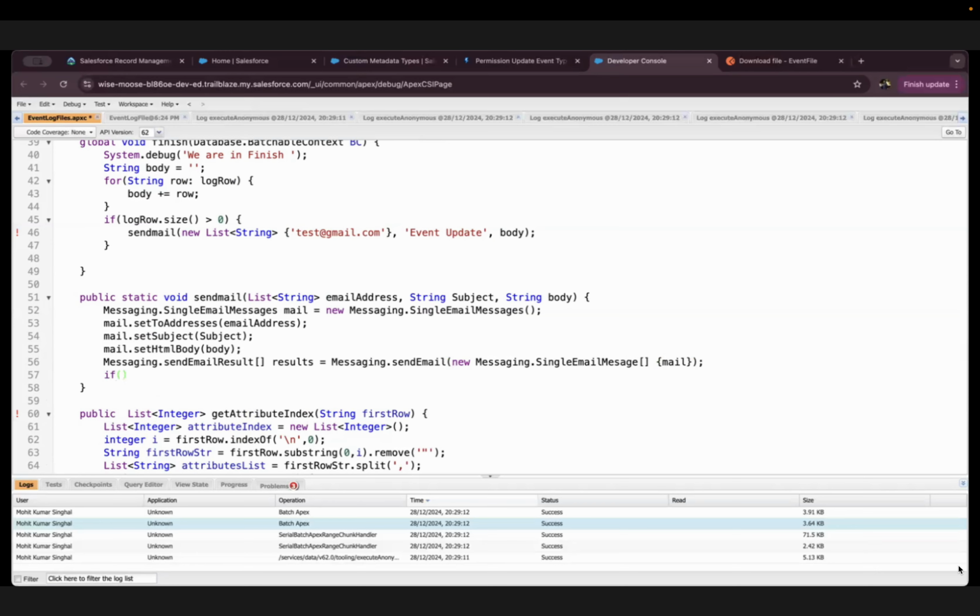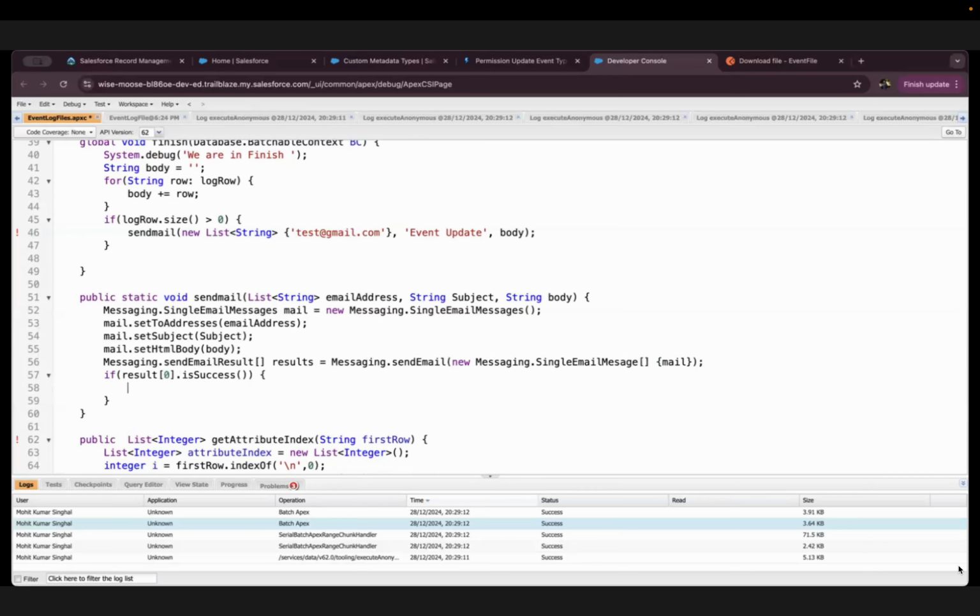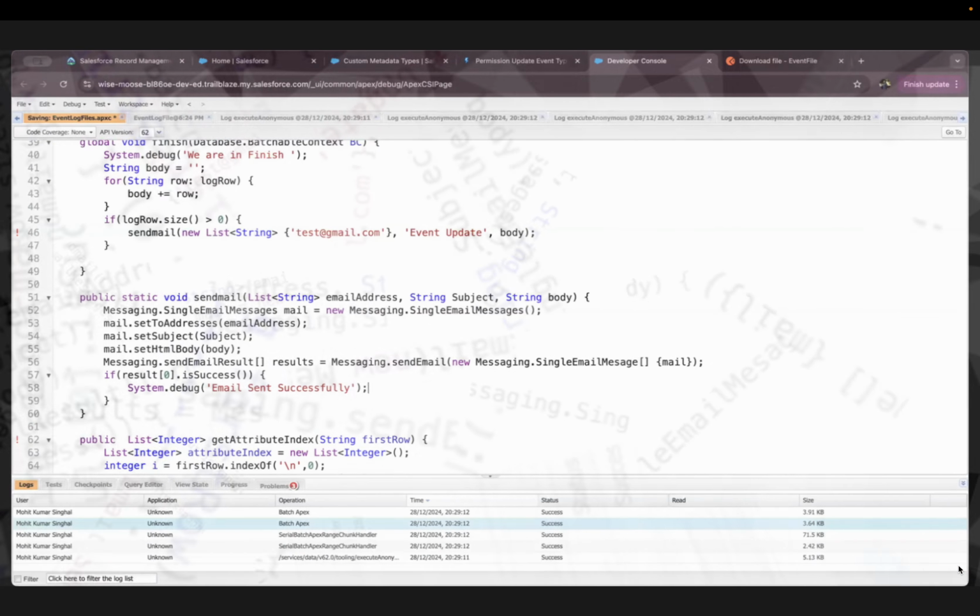If the result is success, we are going to just print email sent.